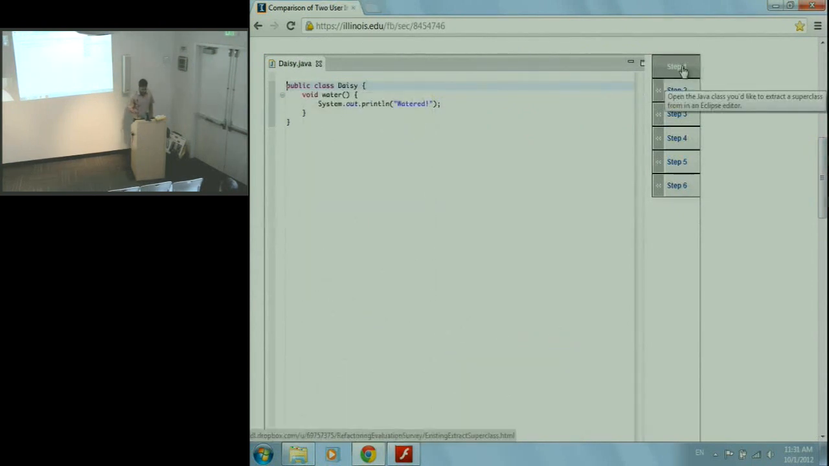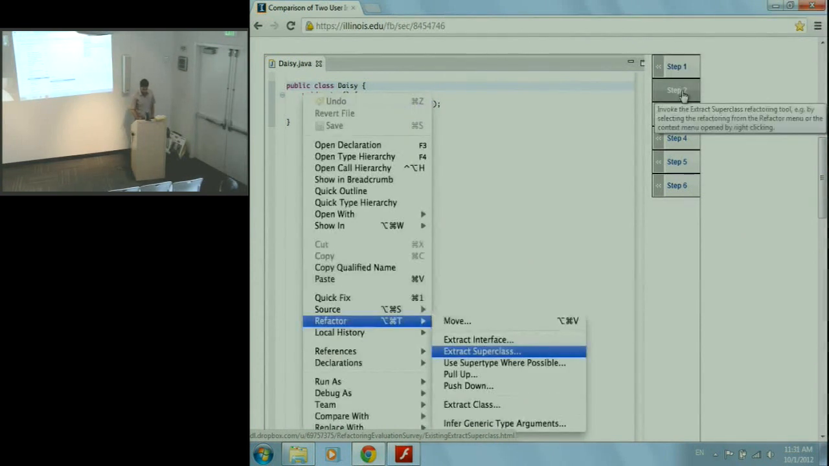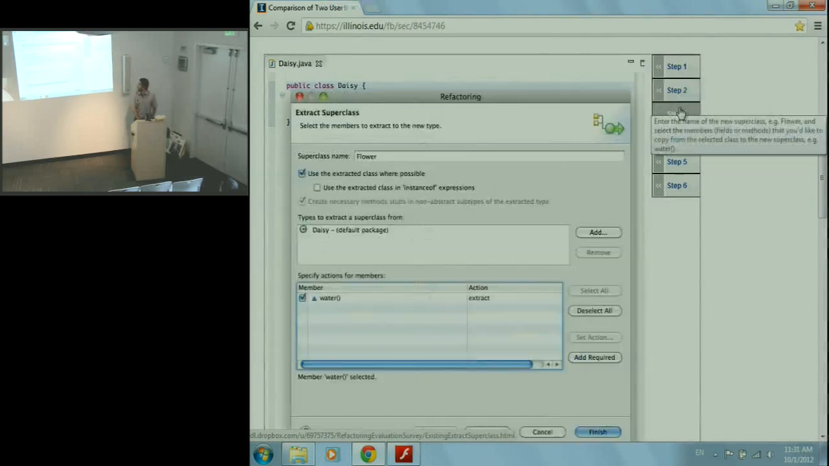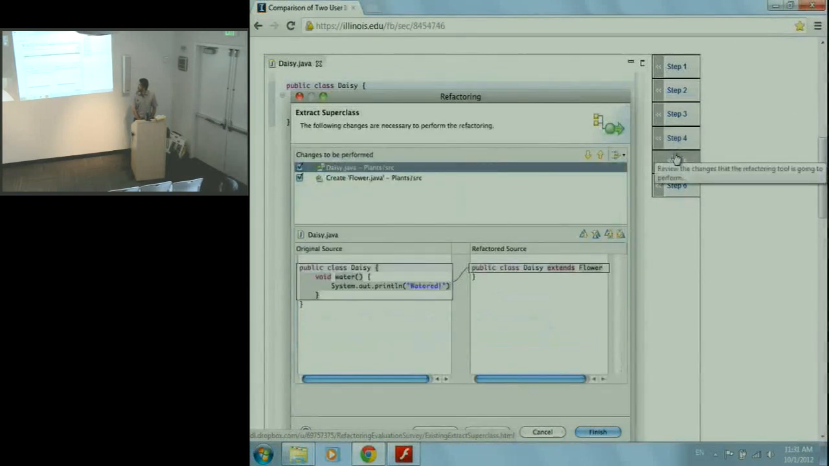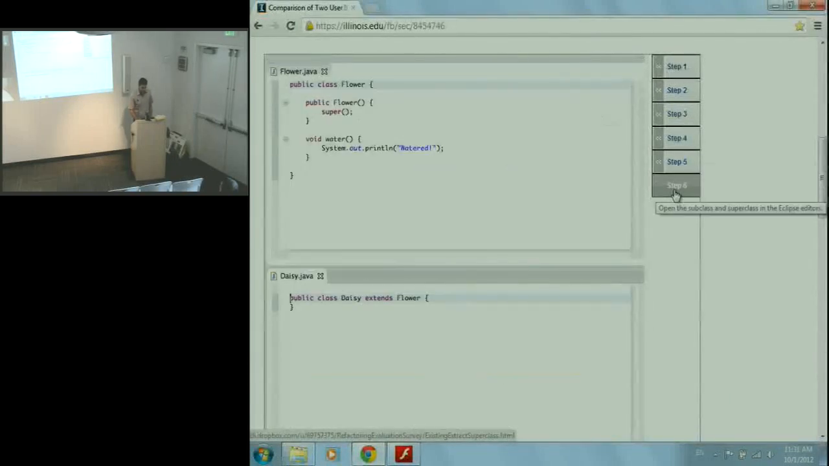We have a simple class, Daisy, with a single method, water. The programmer opens the refactoring menu, selects the extract superclass refactoring, configures it on the first page of the configuration and the second page, finally previews the refactoring, and performs it. The extract superclass refactoring is going to create a new class, Flower, and move the water method from Daisy to the new class.